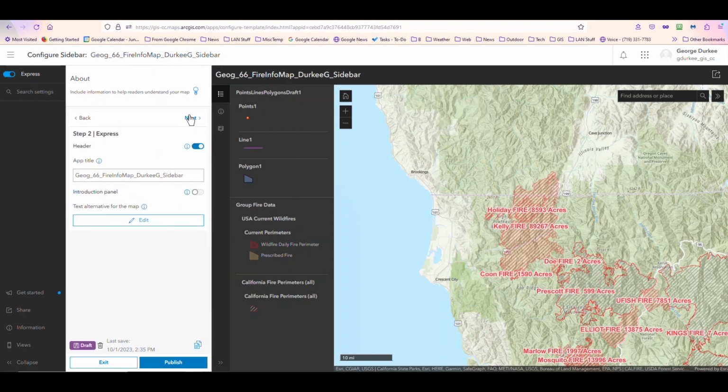Let's go to next. And here you can choose whether to have a header or not. And so just to better identify the map, we'll choose to have one. And you want to give it a title, and that's obviously just to introduce the map's main topic. And you've got the little information buttons here to give you a little more information about the particular section you're working on. So let's call it Fire Information Map.